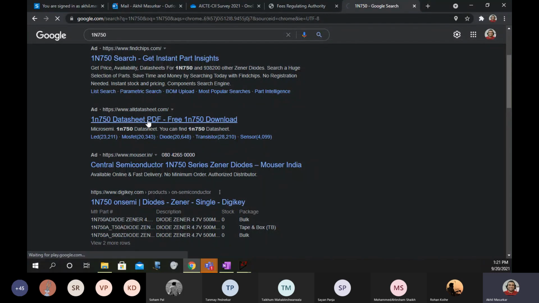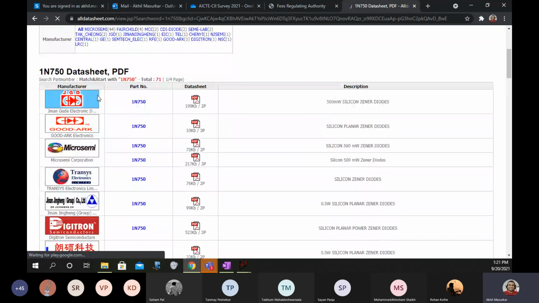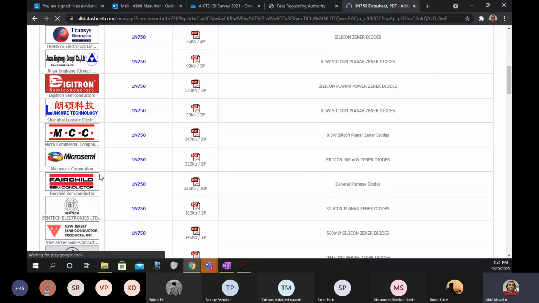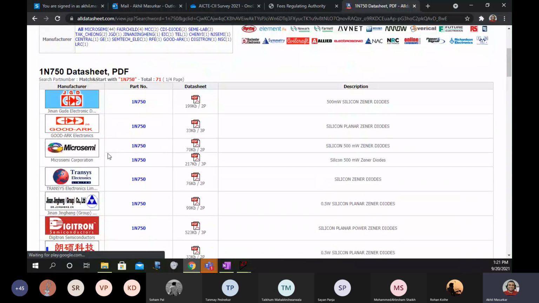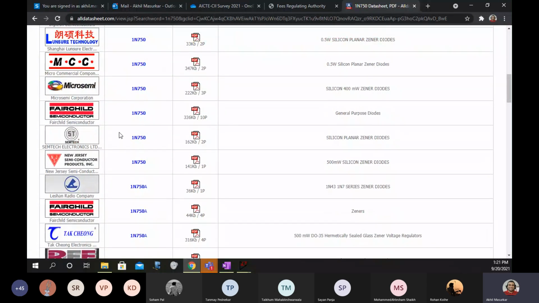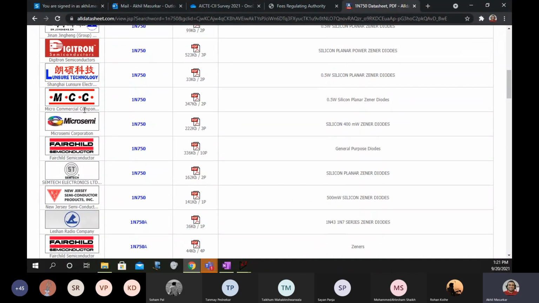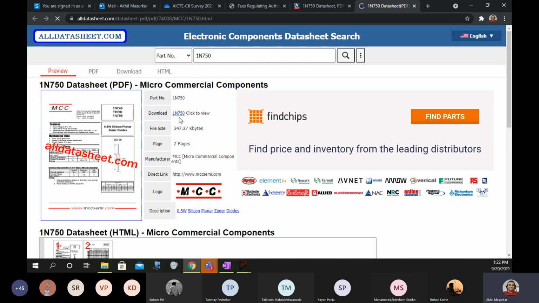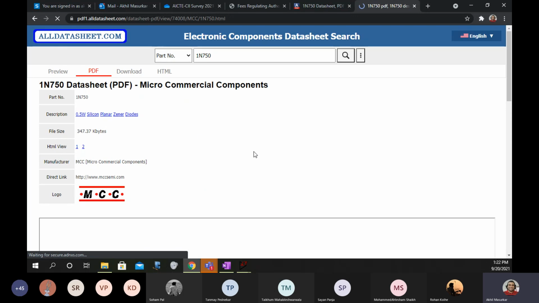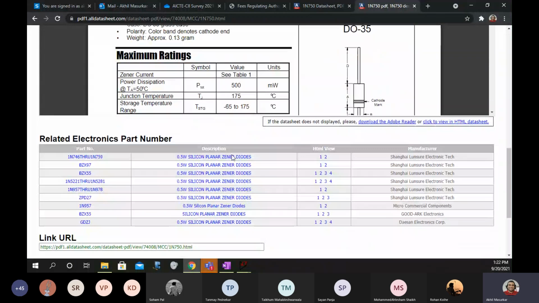So you can just click on that, and you can see that there are many datasheets. You can go to either Fairchild or anything else. So let's go to Micro Commercial Components, MCC, and in this, let's click to view the datasheet. You don't have to download it, but you should see. So this is the datasheet.